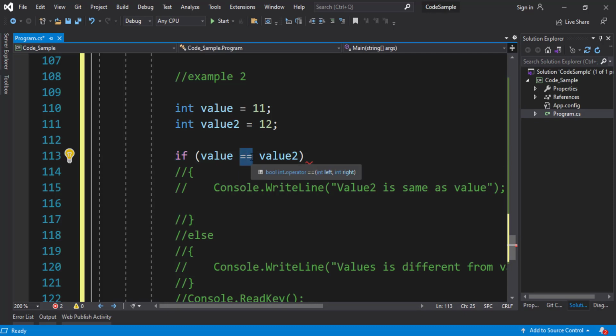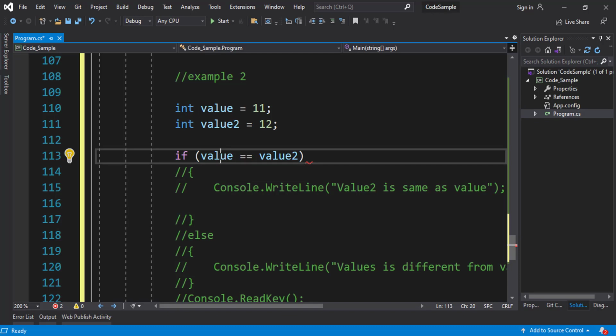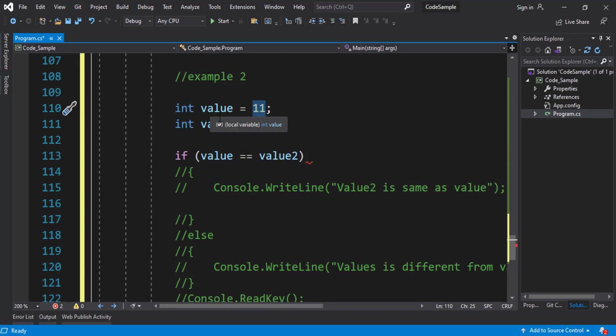If you are testing inside an if statement, we normally use double equals like this to verify if value is equal to. It's not going to be a single equals, it's going to be double. Unlike this one, where we are assigning 11 to value, this one we are not assigning, we are verifying. So the double equals is what we use. Value is equal to value 2. That is the one we want to test.